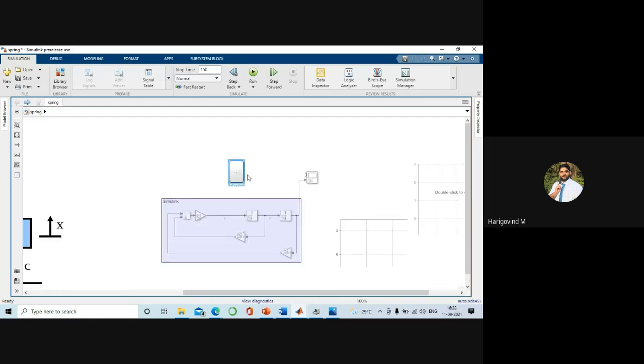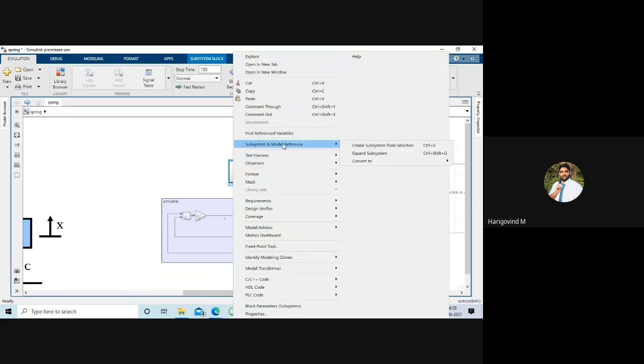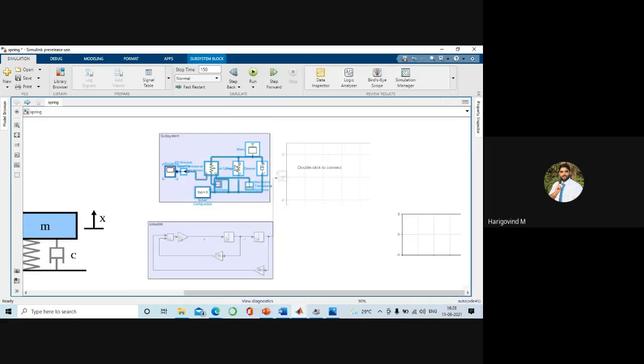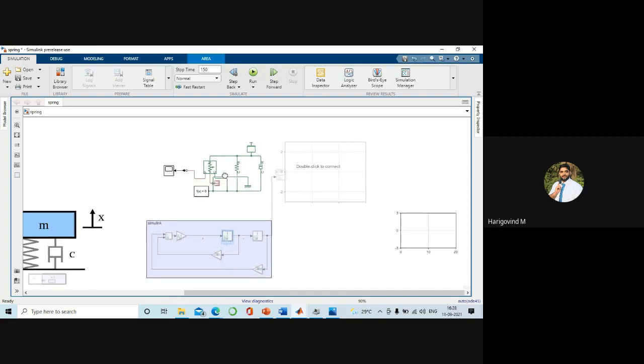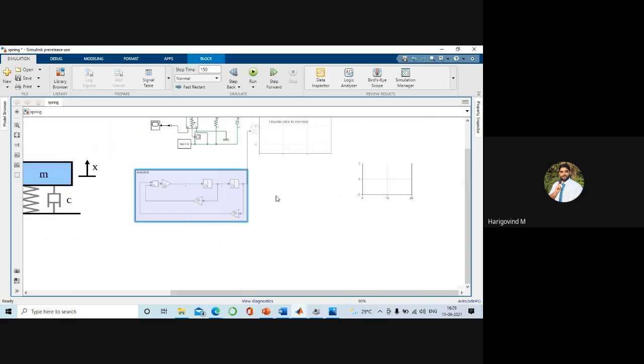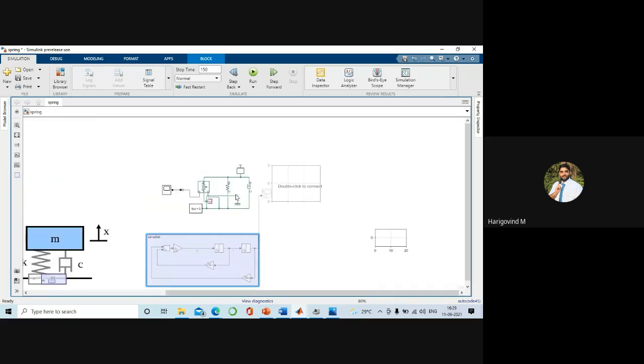Similarly, if you want to go out of that system, just right click it. There will be so many options, and there is something known as subsystem and model reference. Expand subsystem. So the subsystem is expanded, and if you don't want this outer covering, just delete it. That's it. So we can just verify whether this is what we did yesterday. Sadly, there is no change, and this is what we did today. We developed it physically here, and we developed using equations. Both illustrate the same thing.